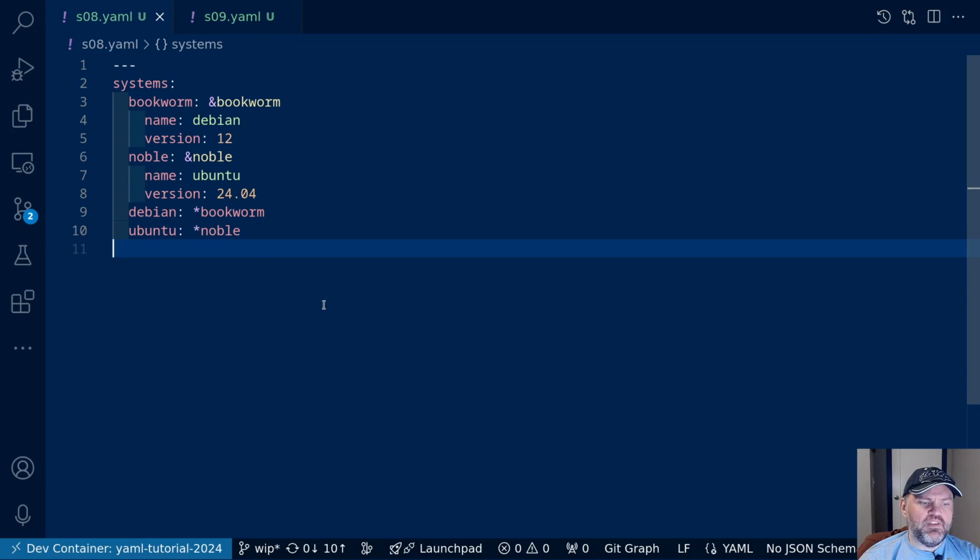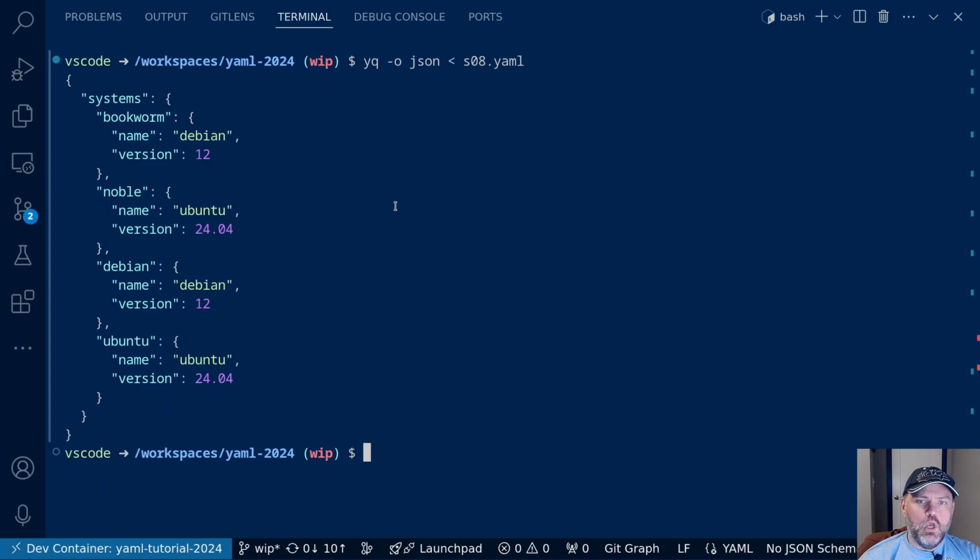Let's take a look at the JSON and see how this stacks up. We can see we've got our systems, we've got our Bookworm and Noble system, but the Debian and Ubuntu have the same value as the Ubuntu version above and the Debian version before that. So our anchors let us reference those values and not repeat them.